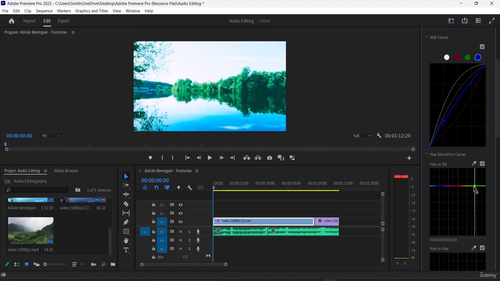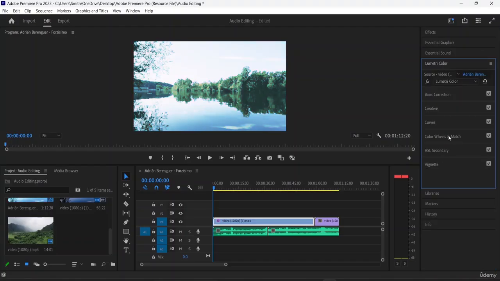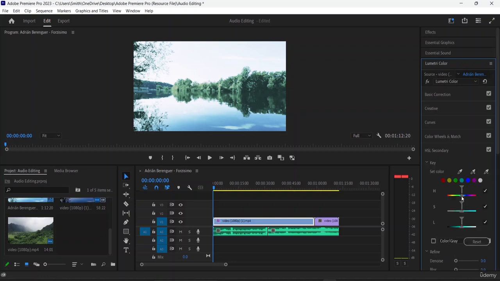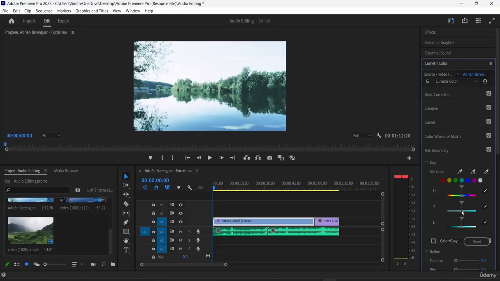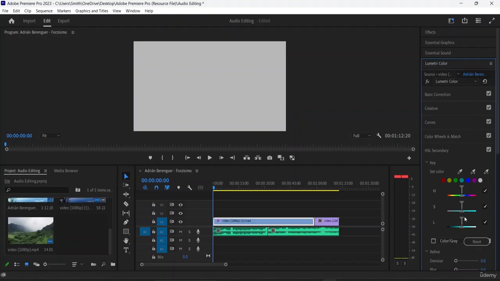So there are basically so many options on this one, which we can work with. Okay, I will just close this window. And here you guys can see I do have the HSL secondary option. So from here also I can set different colors. Okay, so we can do that. And from here, we can do this as well.